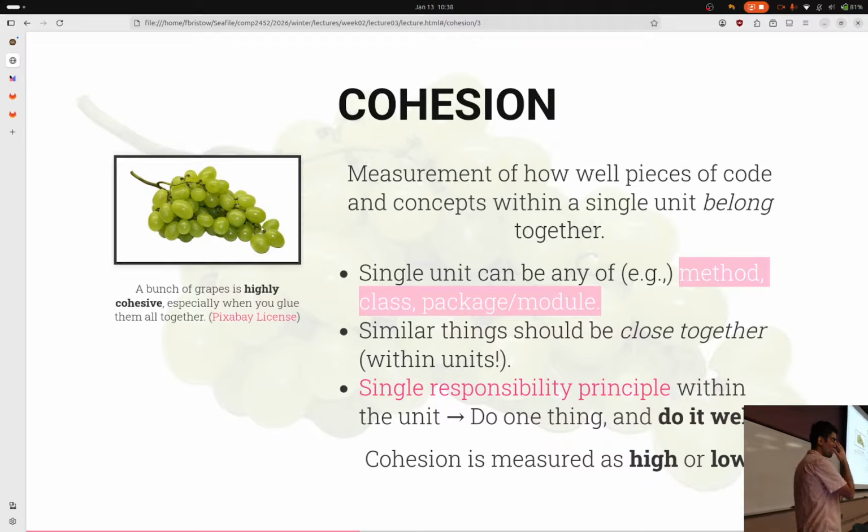We can even determine the level of cohesion for a single method? For a single method, yes. All the way down to a method and all the way up to packages, or subsystems within the application that we've got. Yeah.